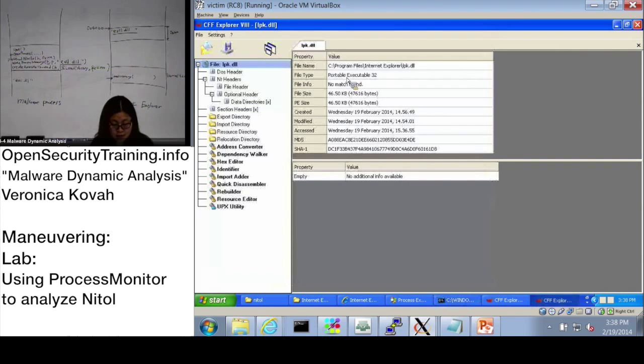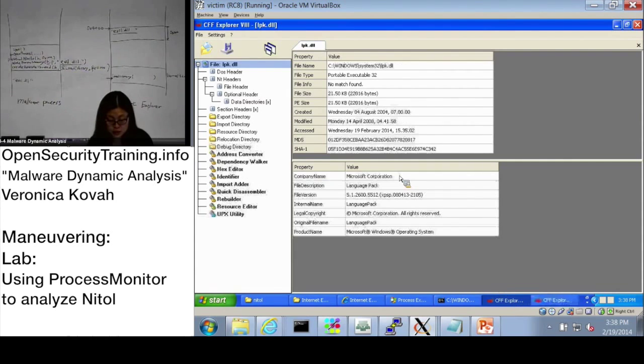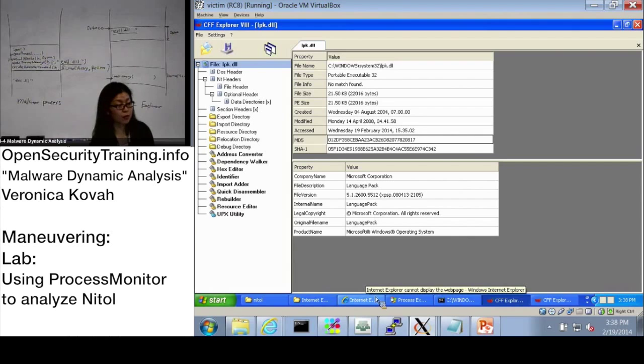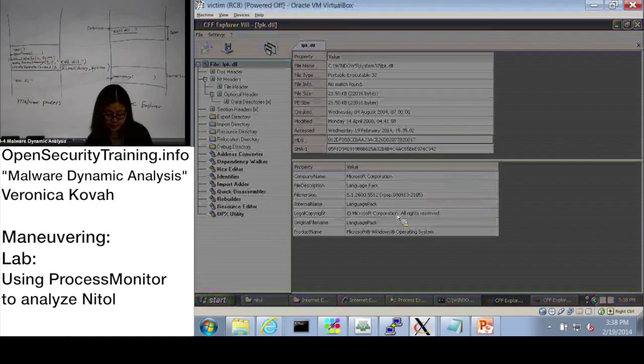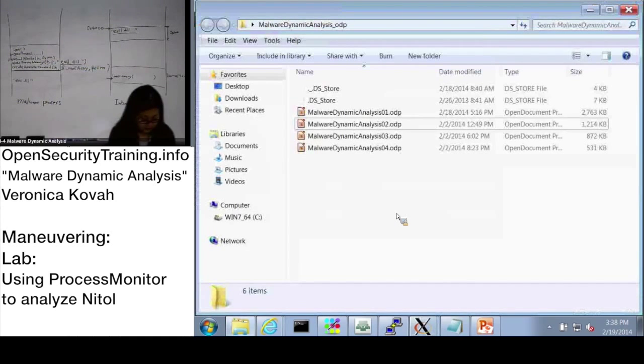And how about the MD5? I don't even need to say more, because any one bit difference will generate a different MD5 value. So here is a completely different MD5. For that, lpk.dll in Internet Explorer was actually hidden, but we have another lab on how to unhide a hidden file, so please do not worry about that for now. It's just extra information, but still good to know.